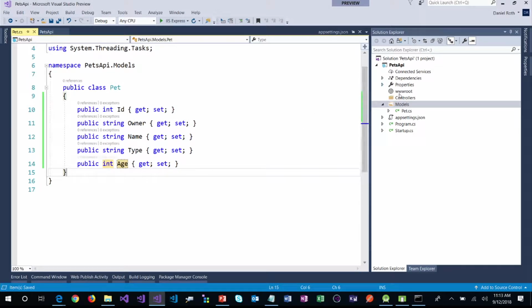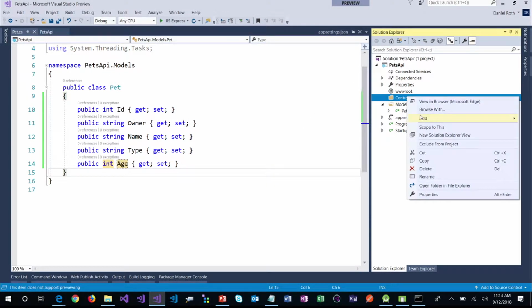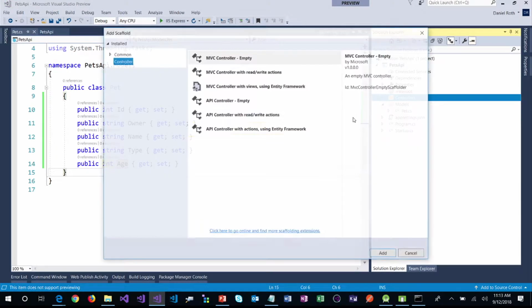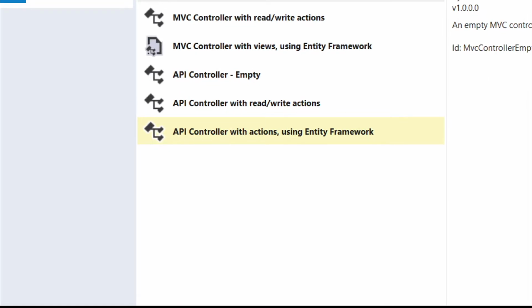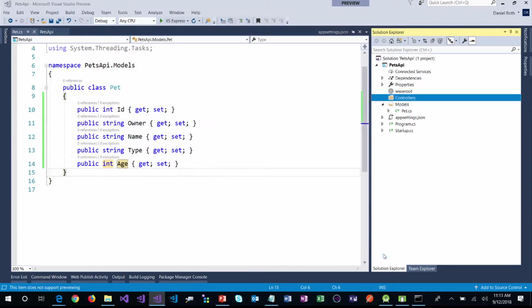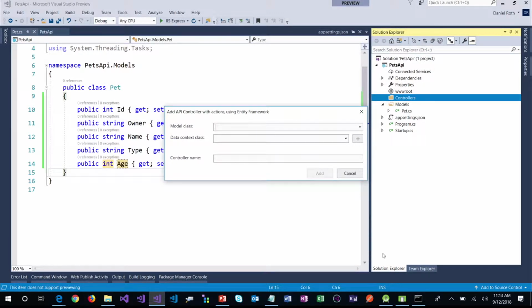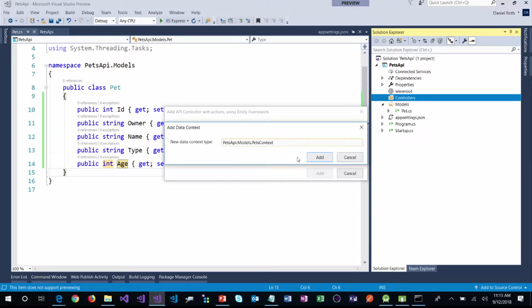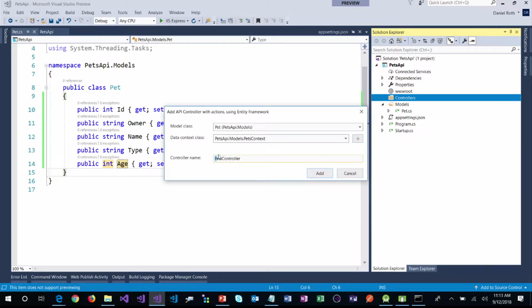Looks great. And let's create an API, and we're going to use scaffolding to help us do that. So I'm going to add a controller, and I'm going to pick this API controller with actions using Entity Framework Core. So what that will do is inspect my model and then generate an API for me using Entity Framework Core to manage the data. So I'm going to pick my pet model. I don't currently have a data context, so I'm just going to go ahead and create one. And then PetsController for the controller name sounds great.